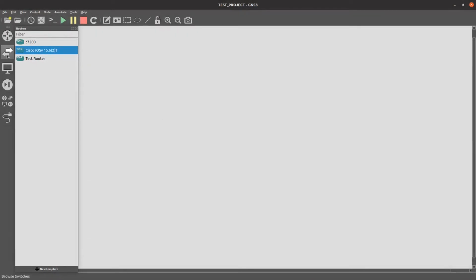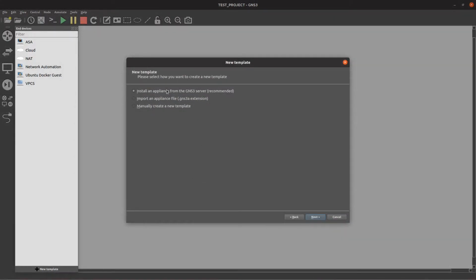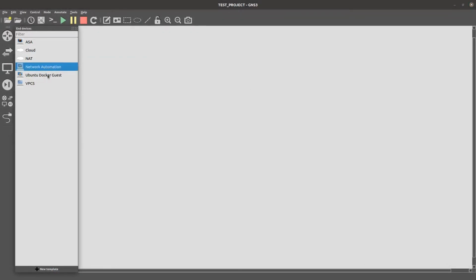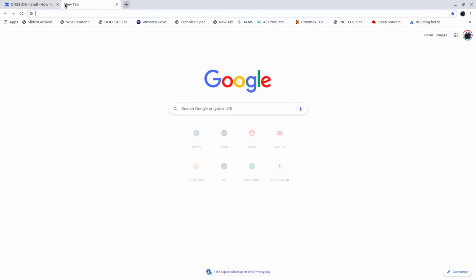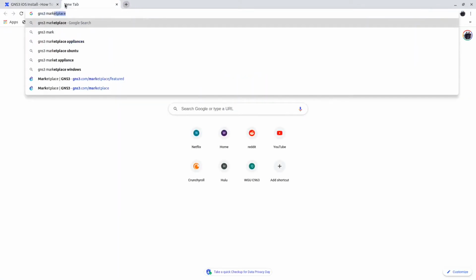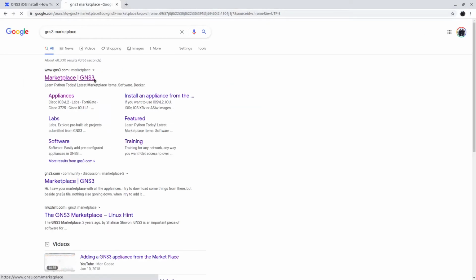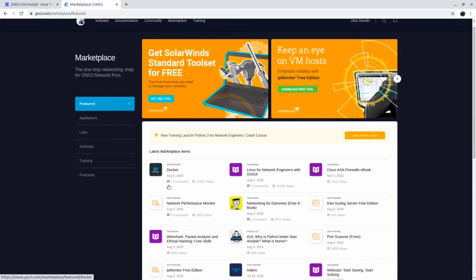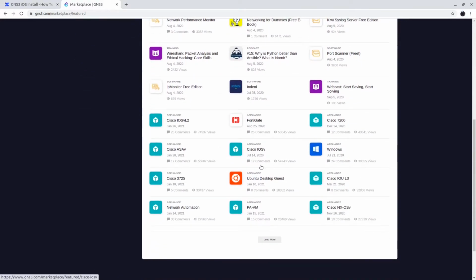Okay, guys? So another thing I'm going to show you is let's actually go to GNS3's Marketplace and we're going to download an appliance, okay? So look at all these templates we have here. So an appliance on GNS3 can be anything. If you look at mine, I have two right here, an Ubuntu Docker guest and a network automation, which is, again, just another Debian-based Linux machine. So if we go to GNS3 Marketplace, we can see all the appliances and software that they offer.